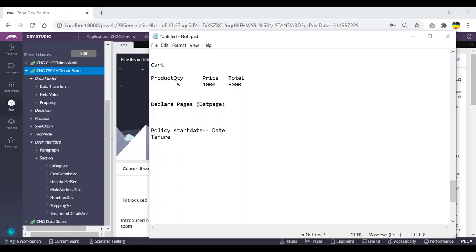So tenure has to be selected, and based on this we will be automatically calculating his policy end date. Okay, policy end date also should be a date. So the requirement we are working on is creating one new section, and in that section we should make the user select his policy start date, from when the policy will be applicable, and he will be allowed to change the tenure also.